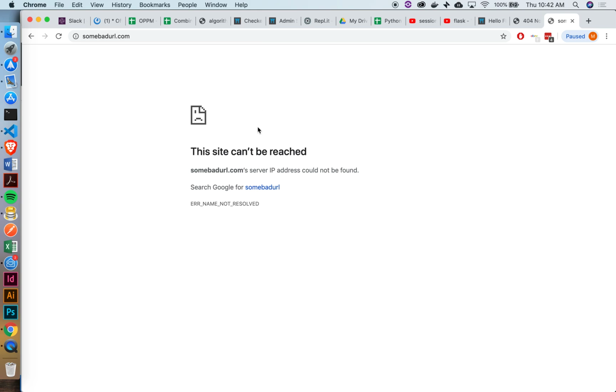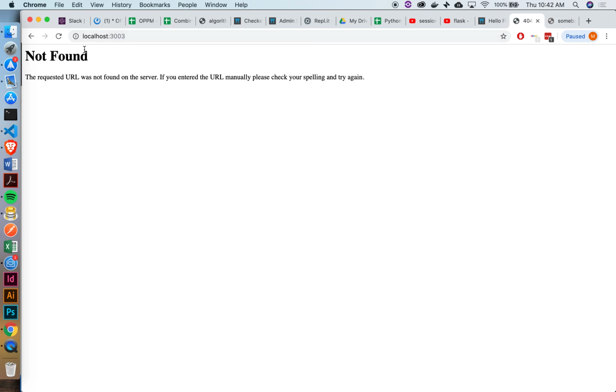Sorry. Just trying to show what would happen if we actually hit a URL that doesn't exist in the World Wide Web. We're going to get a page like this, right? The difference here is that we're getting a 404 response, and it's saying not found. The requested URL is not found on the server. So this is actually coming from Flask.